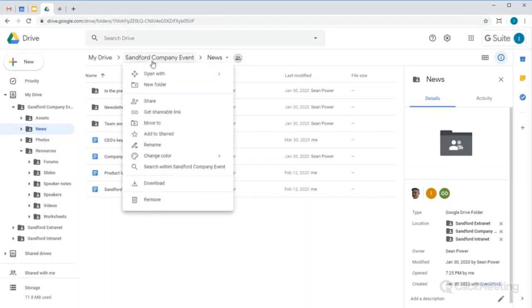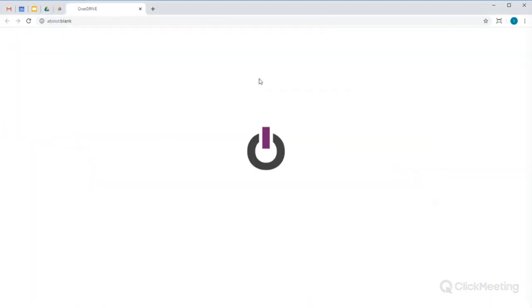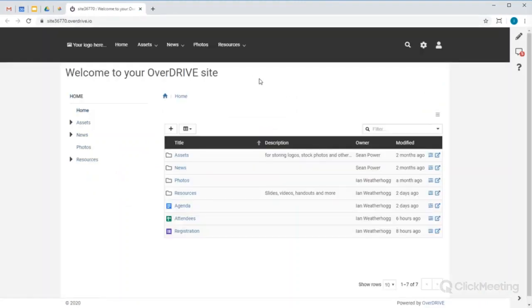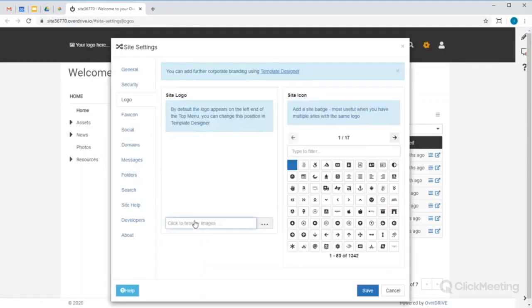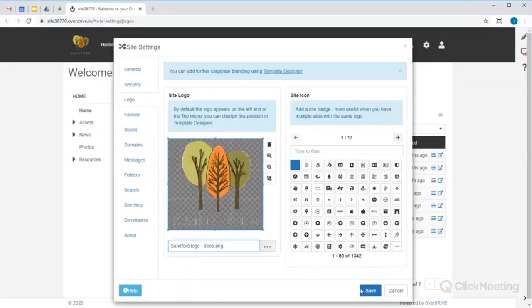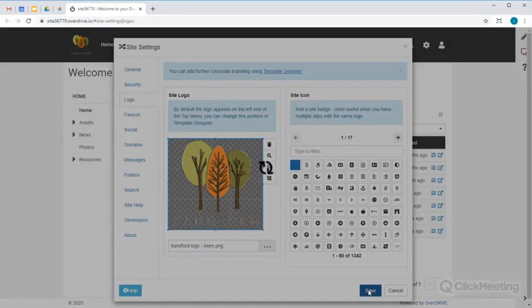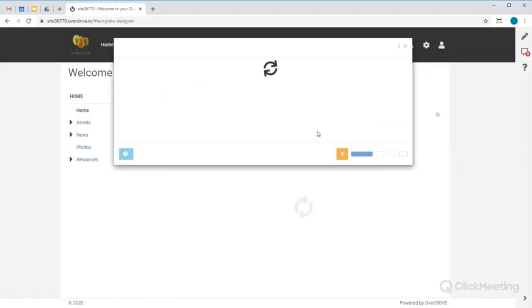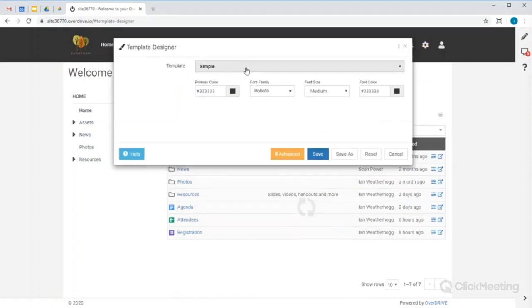Once I've connected Overdrive to Drive, I can use this menu to both create new sites and jump across to existing sites. My site design is looking a bit basic, so I'm going to find my company logo, and use Template Designer to pick a template that suits my corporate colors.